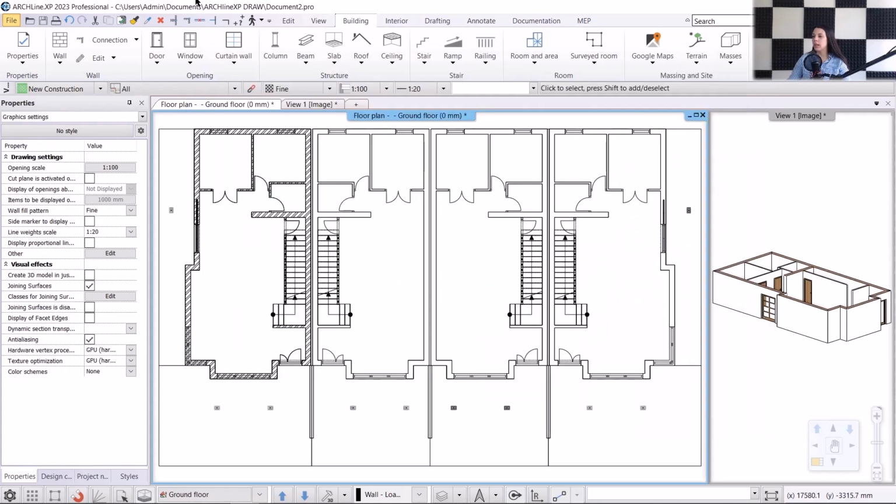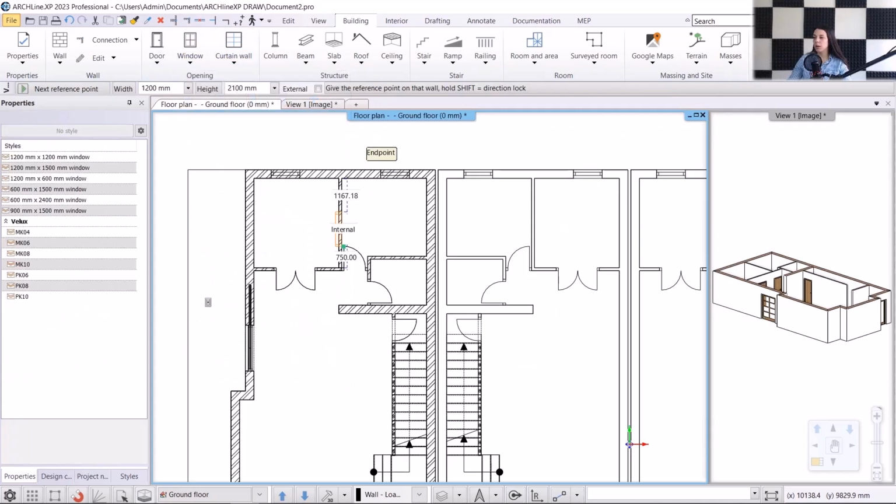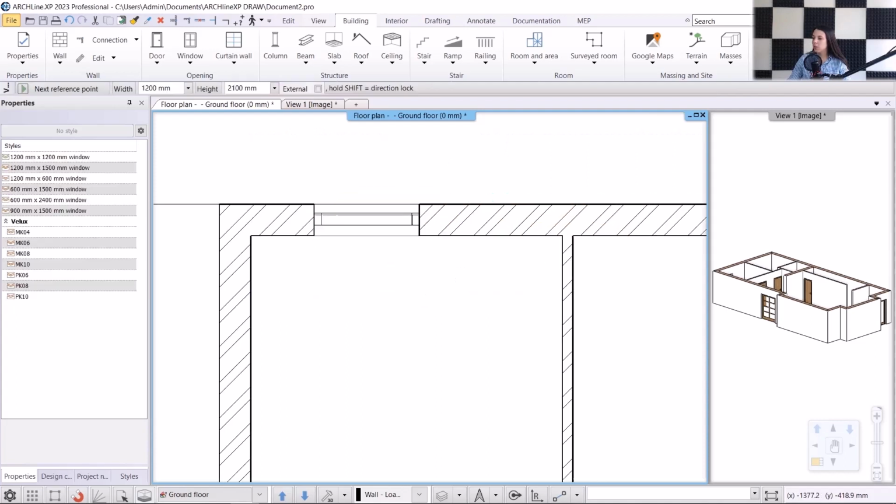I accept it, and then I use the window by 2 points command to start drawing the windows. It's essential to always place the windows on the inside of the wall because if we place them on the outside, the handle will be on the outside. I specify the starting point, the width, and continue like this for the rest of the windows.